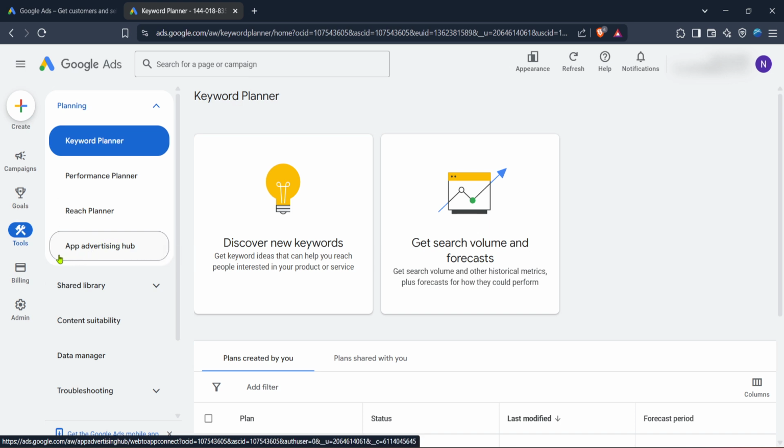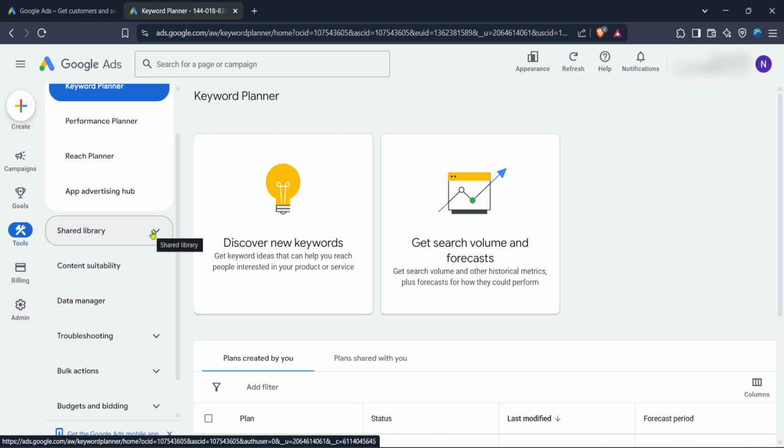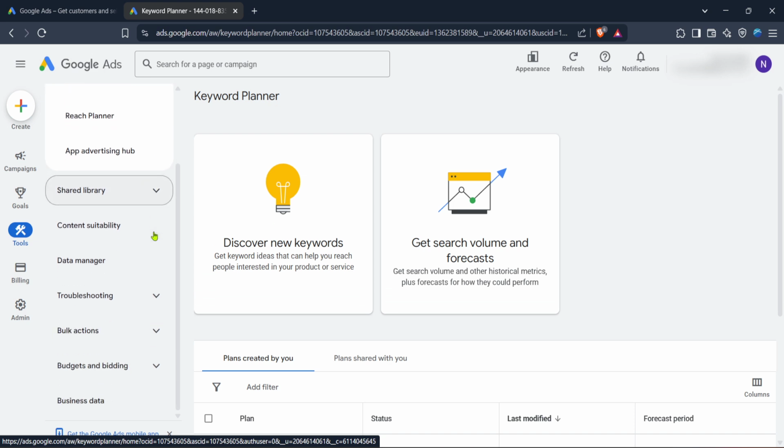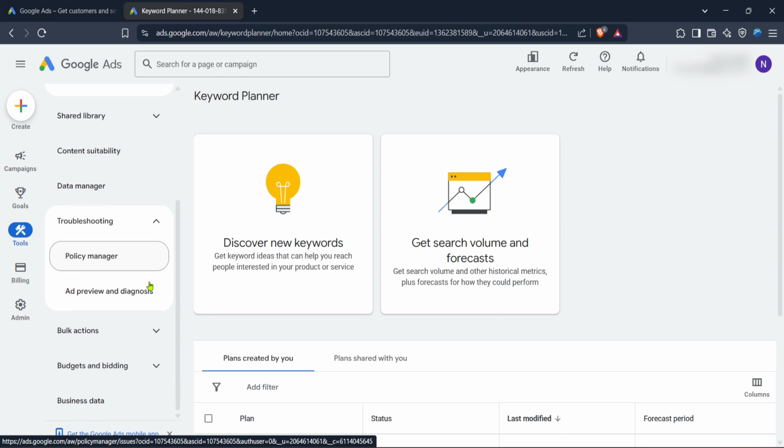Now it's time to access the tools you'll need for managing your appeals. Look for the Tools menu on your dashboard. Clicking on this will open up several options related to the optimization and troubleshooting of your campaigns. This menu is essential for making adjustments to your ad strategies. Within the Tools menu, you'll want to click on Troubleshooting. This option is designed to help you address any issues with your ads, including those pesky policy concerns that might be preventing your ads from running as intended.